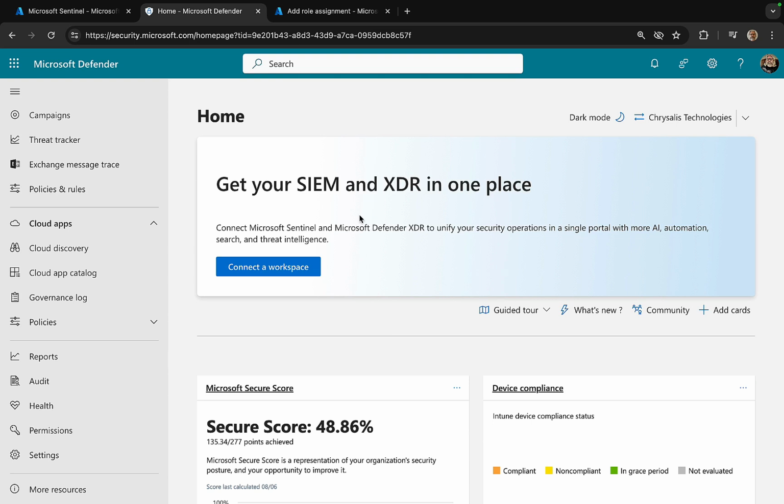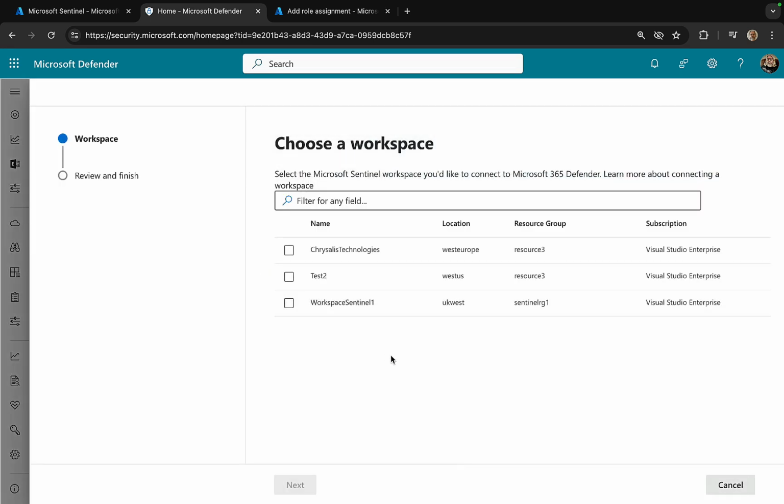So with that being done, we can now go back to the Microsoft Defender portal at security.microsoft.com, and here we will see again the connect your workspace for SIEM and XDR in one place, as we tried to do earlier. Let's click on connect a workspace. Let's try again the workspace Sentinel 1 and see if we have any issues. We're not getting any errors now.